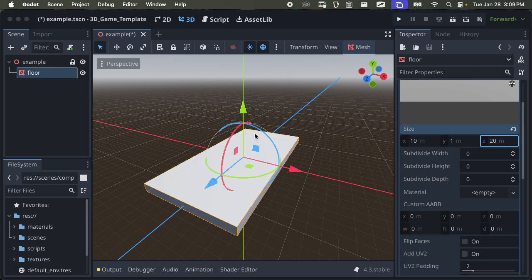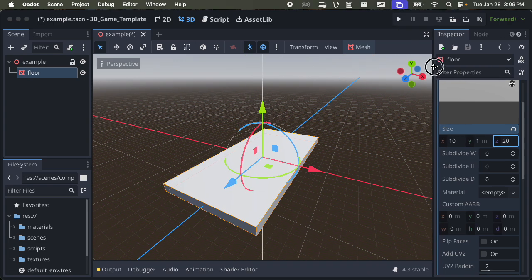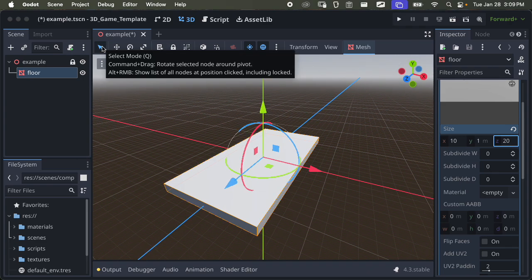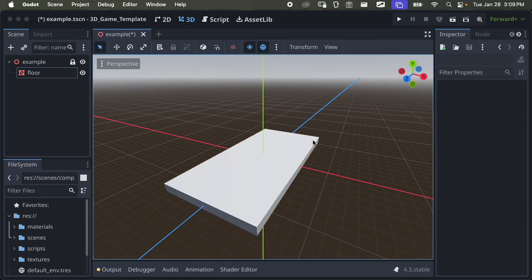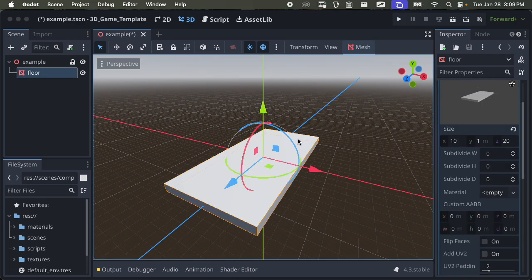Okay, so in the 3D editor window, in this toolbar up here, there's a bunch of options. This little arrow is sort of the default option. This is called select mode. This just means if I click on something, it'll select it. So if I don't have the floor selected and I click on it, now it's selected.